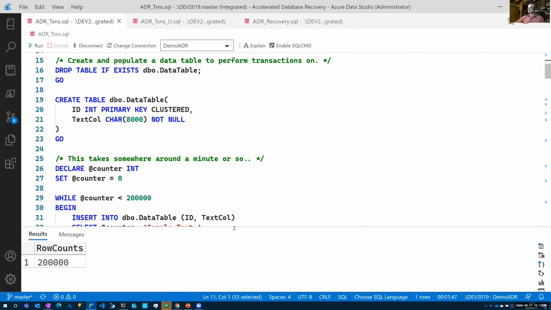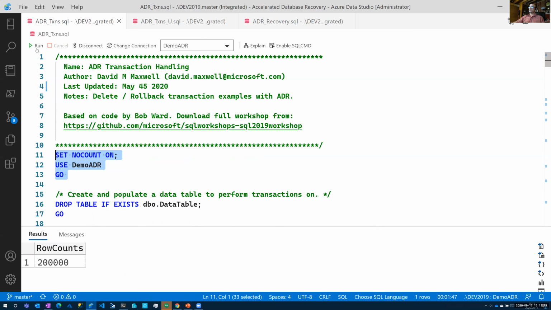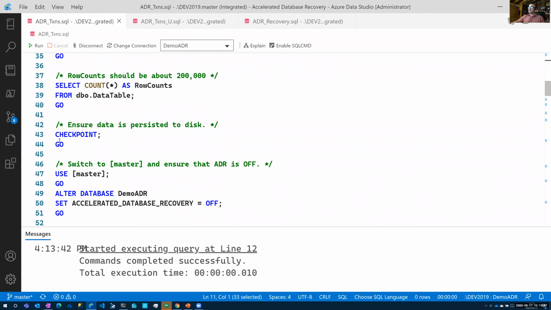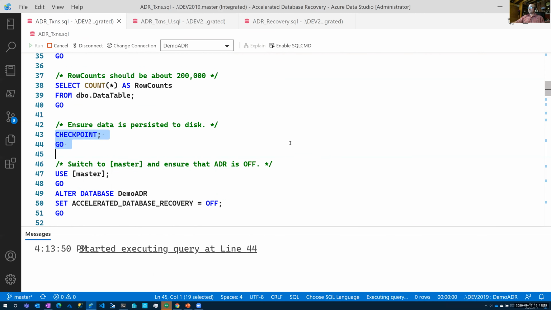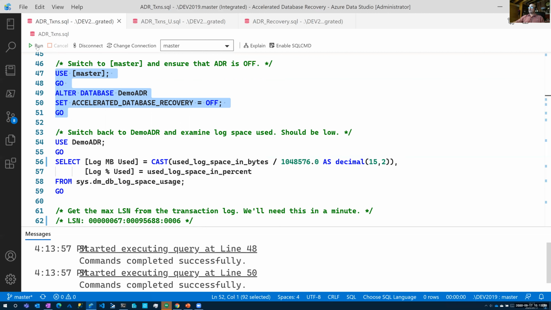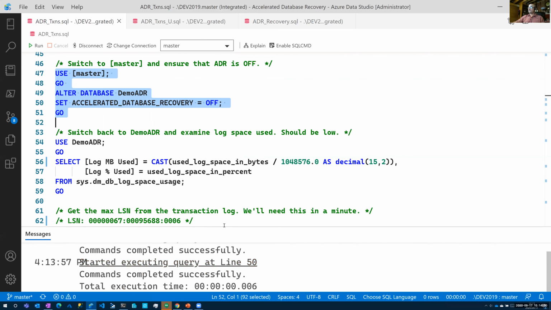There's a lot there. All right, so 1 minute and 47 seconds. That's usually considerably quicker when I have no count turned on, which I should. There we go. I'm going to make sure that's persisted to disk, and add a checkpoint to my transaction log. I'm going to go back to master and double check that ADR is turned off. Good there.